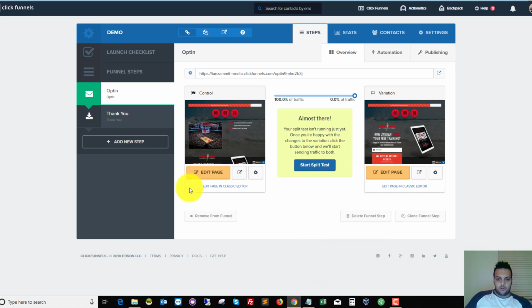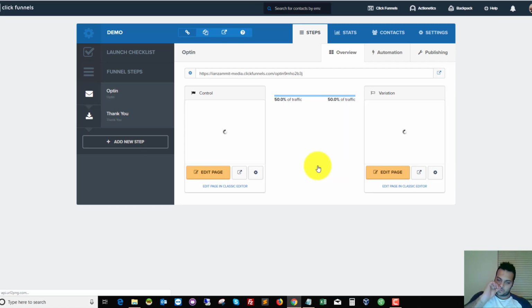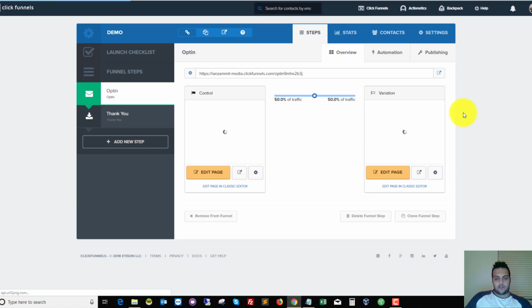And then, so once you can see there's two different, you've got your control, which is your original, and your variation, which is your split test. Once you've gone into the edit mode on your split test version and linked to your autoresponder, save and exit and come out and set this slider to 50-50. That means it will send 50% of traffic to your original and 50% to your variation. Click apply changes, and that's now set.